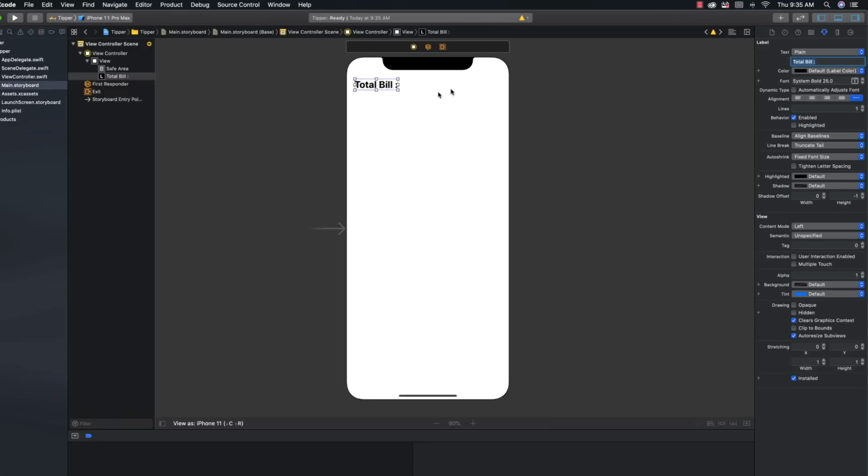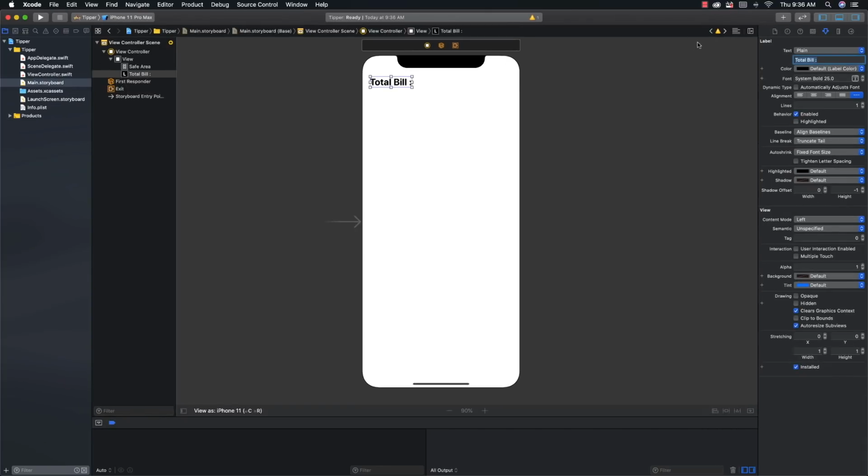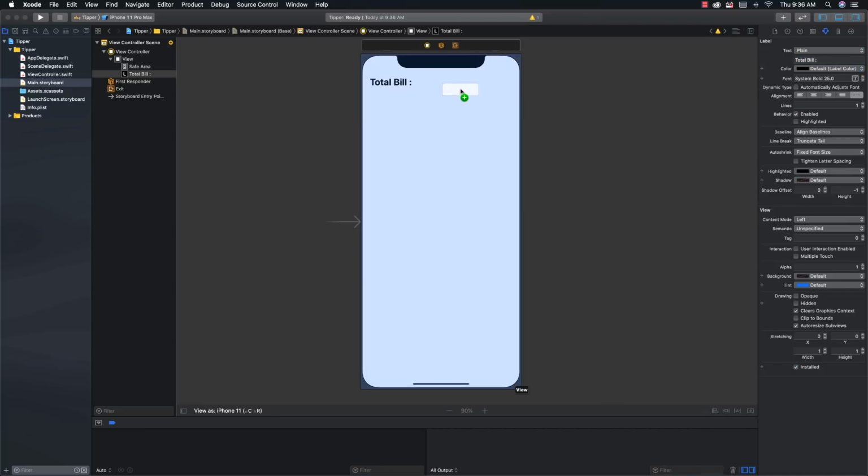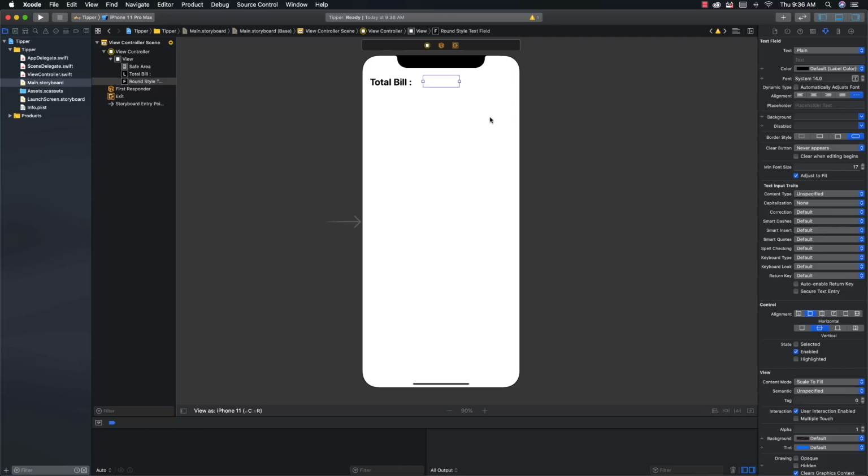Now I also want to have a text field where the user is going to be able to enter information. So again, plus, and you can see text fields right here. I'm going to drag this over, and as I drag it over, you're going to see there are dashed lines. So I'm going to drop it inside of there. And this is all going to be lined up together.